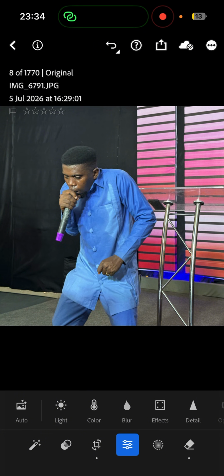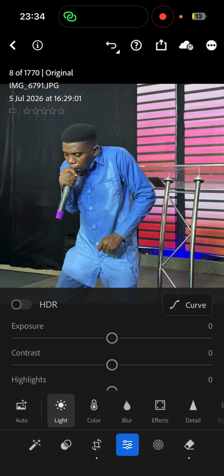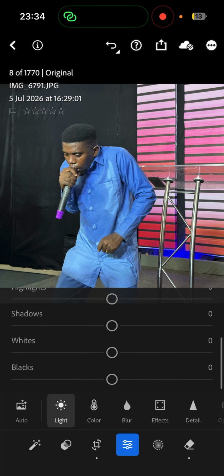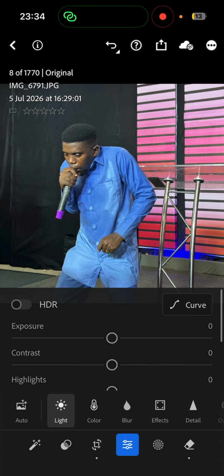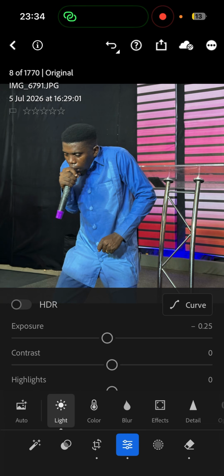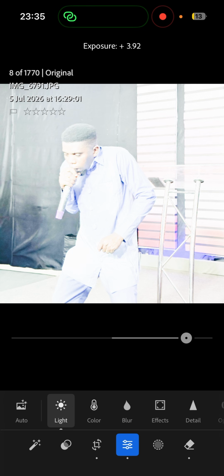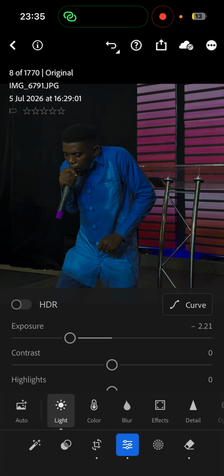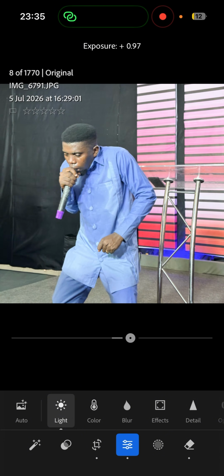So let's start with lights. Now if you click on this lights, if you notice, there are a whole lot of things here. You have your exposure, you have your contrast, you have your highlights, you have your shadow, you have your white and your black. Now all these things, each of them has an effect on your picture, right? The exposure simply means the amount of light that is casting or entering your picture, right? So if you increase it, are you seeing the light is too much? We can't even do anything with this. And if you reduce it too much, your picture will be dark. Then if you have a dark picture like this, what you need to do is increase your exposure, right?